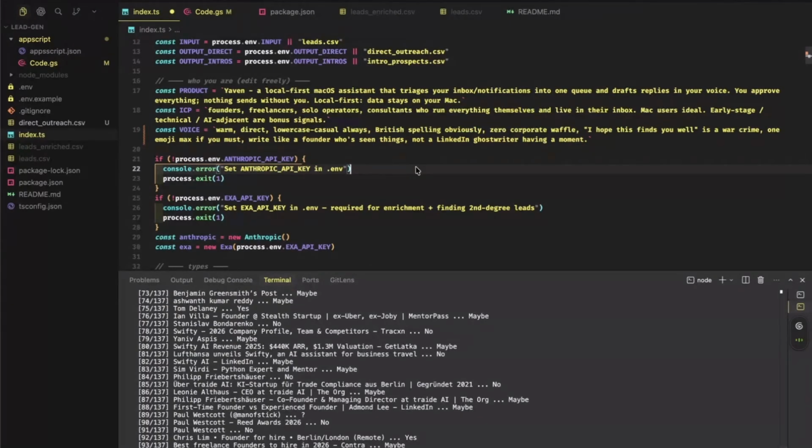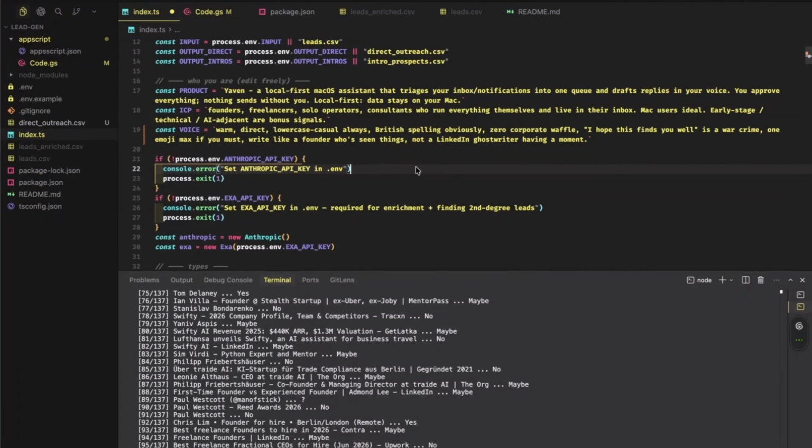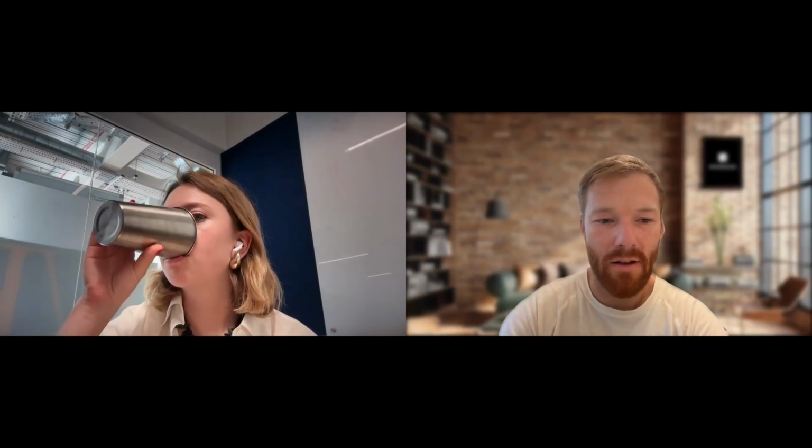I want to connect to them. Or is this person relevant to my work? Or if you need to translate anything, it also does it for you. And then how secure is all the data that you have in Yavin?